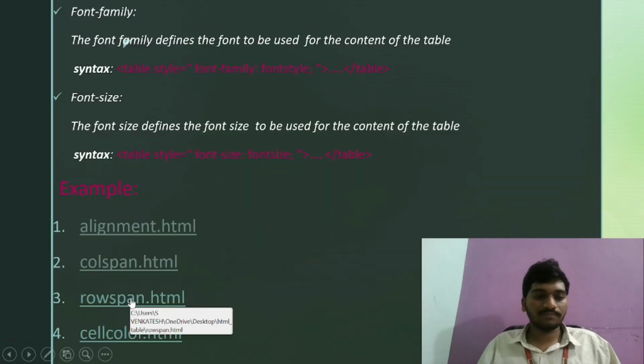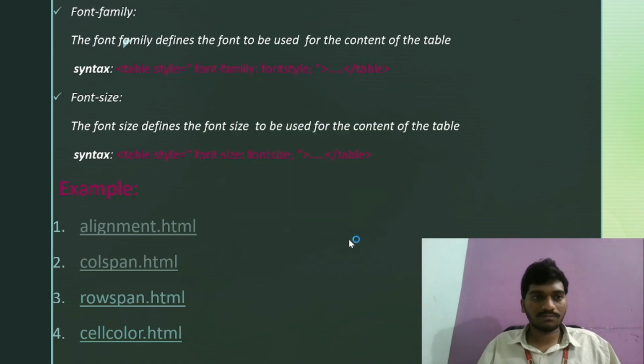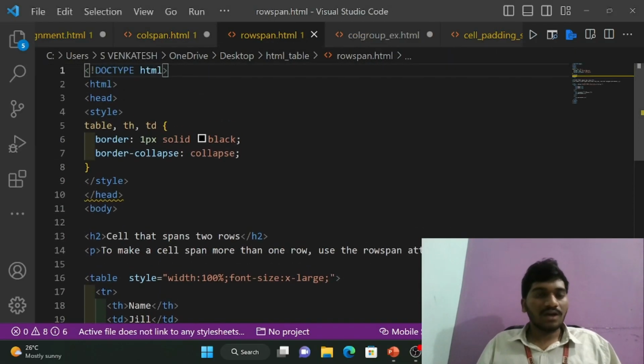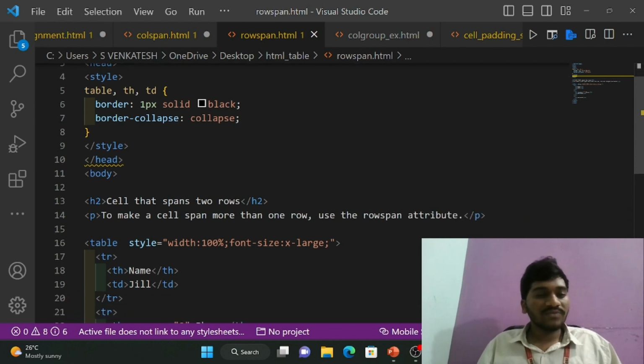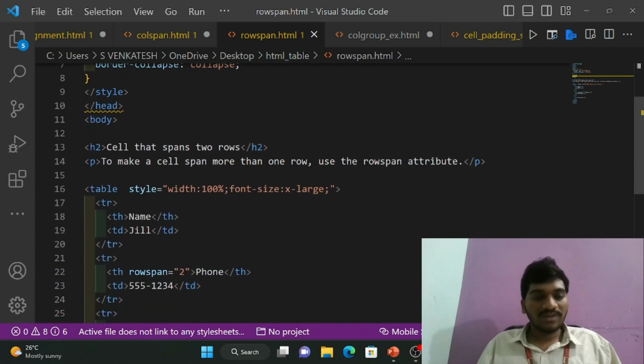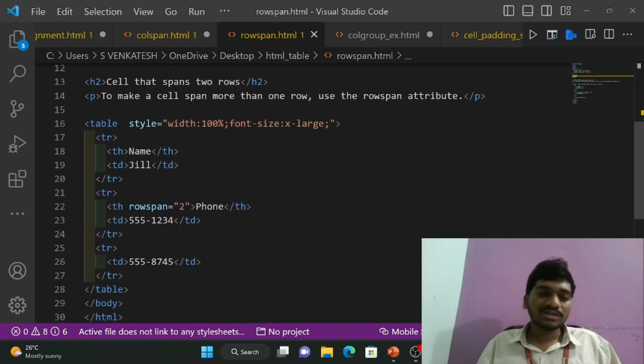Let's go through rowspan. Before, I explained colspan, now I will explain rowspan. As you know, rowspan means merging a number of rows into a single row, and with the help of the rowspan attribute, we can merge a number of rows into a single row. I have assigned a value to the rowspan attribute.